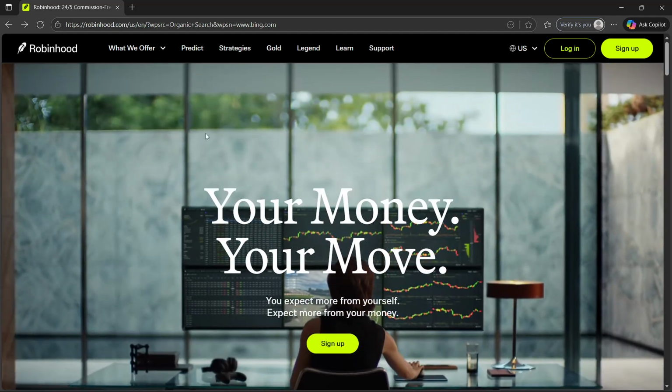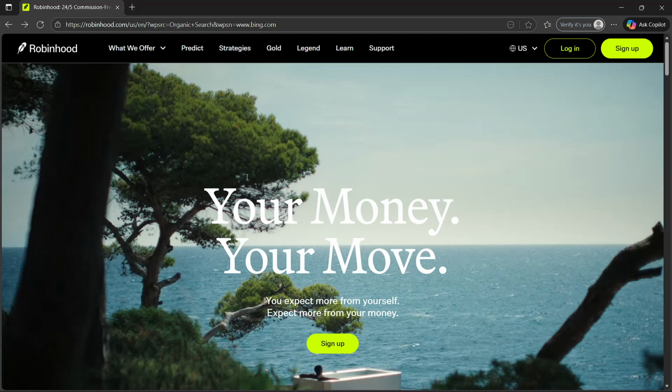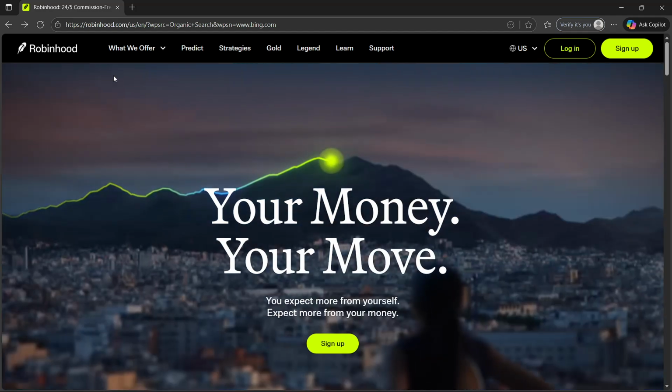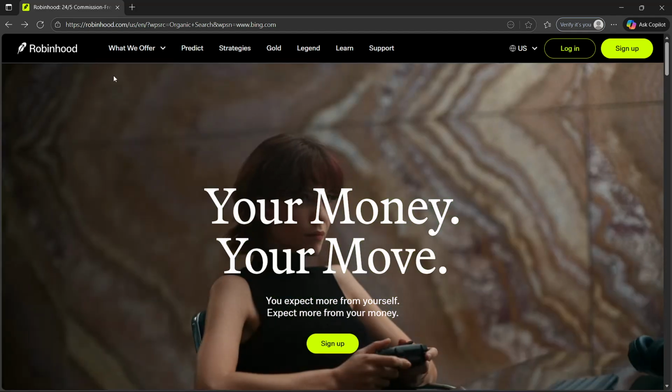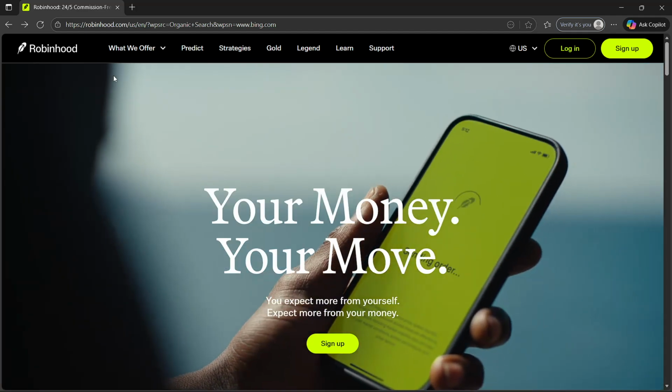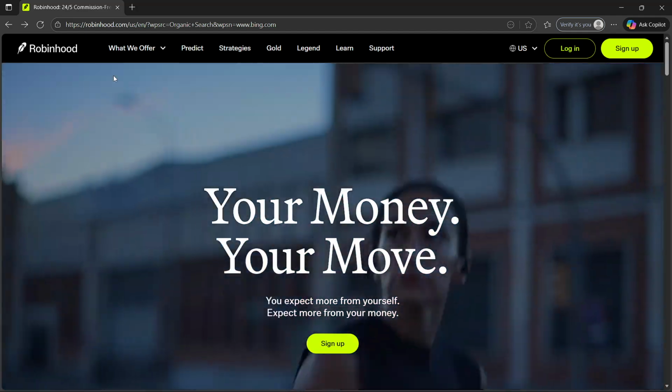So first, go ahead and open the Robinhood app or the Robinhood website. It really depends on the device that you are using. And once you're on Robinhood, go to your account or card section to see card availability for your country.